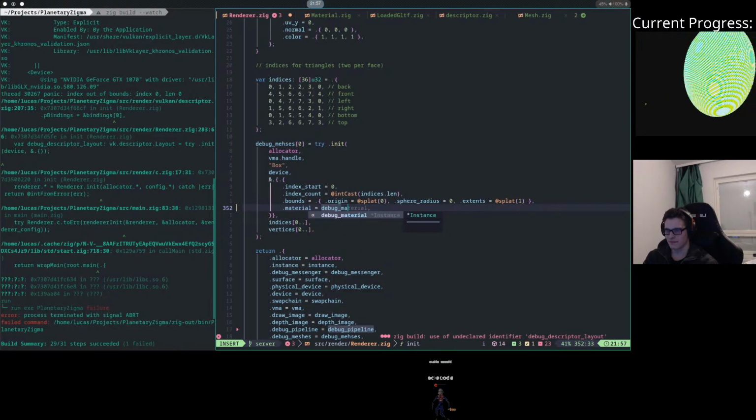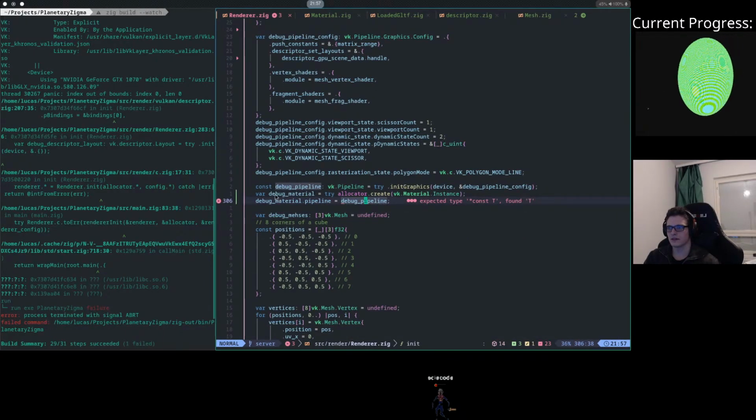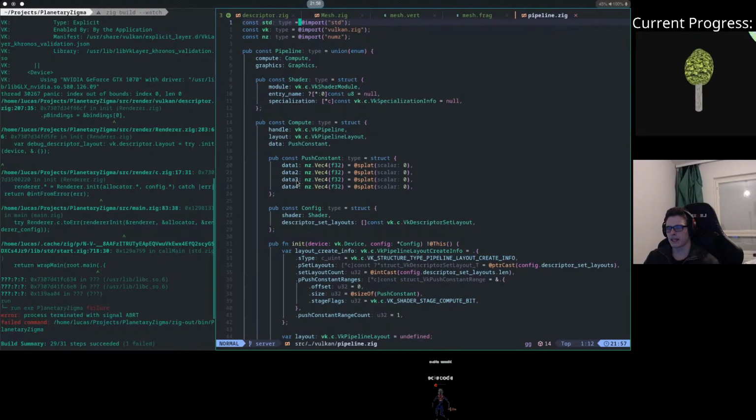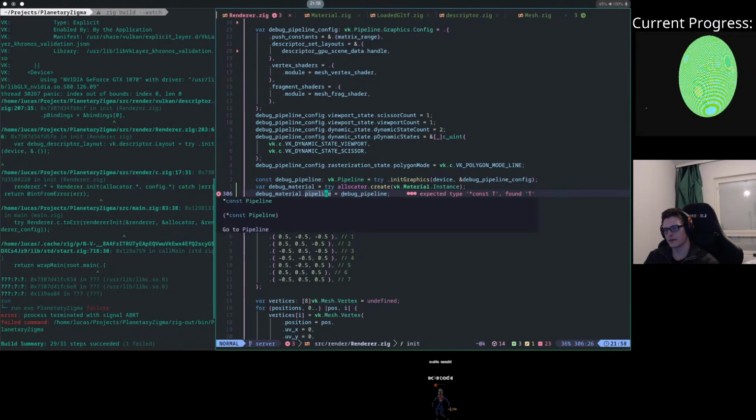Where'd it go? Material. And let's see, debug const. Right, but this thing will return. And that's okay, I think that's fine. No, because it wants a pointer. And that pointer will not be persistent. So either I would have to allocate it on the heap, or I will have to allocate it on the heap. Nice. That's some good options.